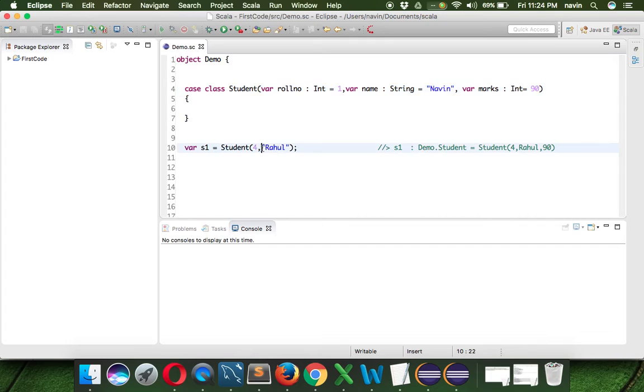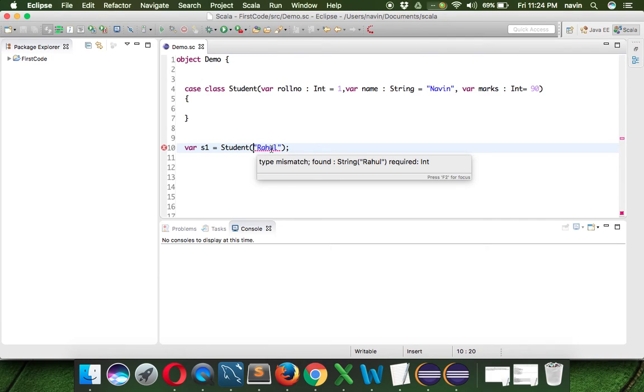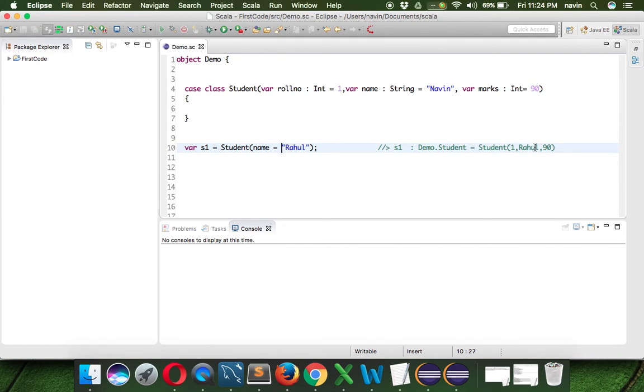But what happens if I pass only Rahul here? So it will get confused, right? Because the confusion is, how would you know which variable you assign the value? So in case the value you're passing is not matching with the first variable, it will give you an error. At that time, I specifically have to mention that we assign the name. And you can see the name is changed, but the remaining things, which is roll number and marks, are the same.